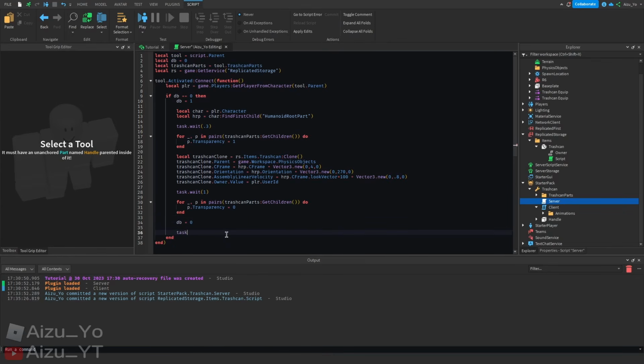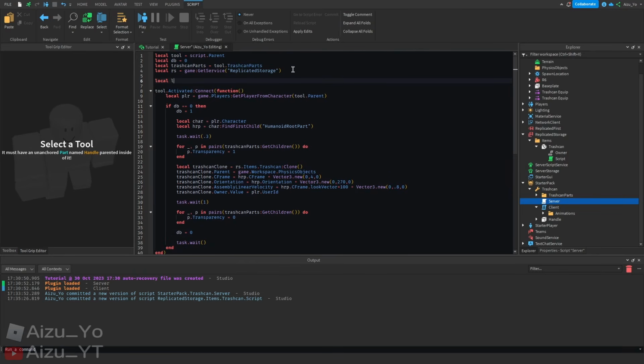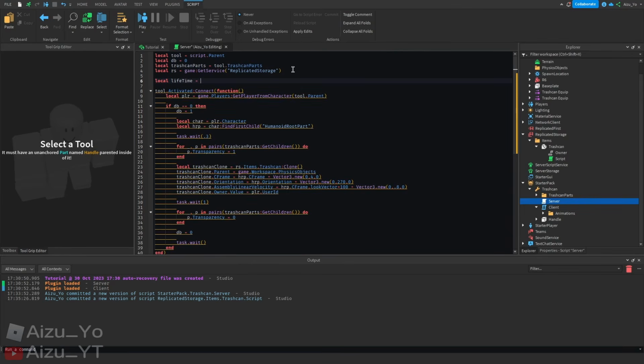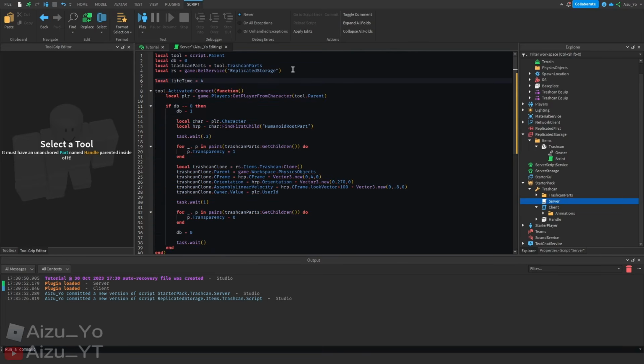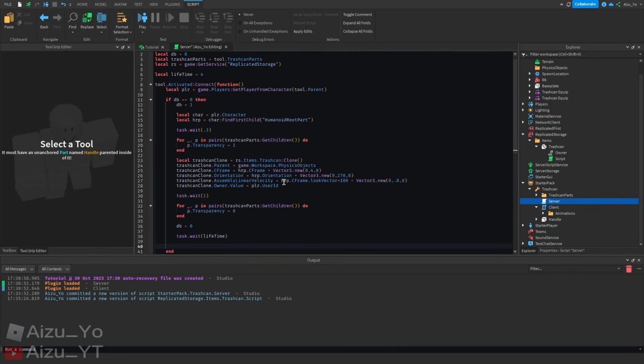So task.wait, and this is how long it will take until the trash can disappears. We might as well create a variable for this. So we can just say local Lifetime, we might as well capitalize this, is equal to, and we'll make it like 4 seconds. And then we could do task.wait Lifetime. And then we could say once that's over.